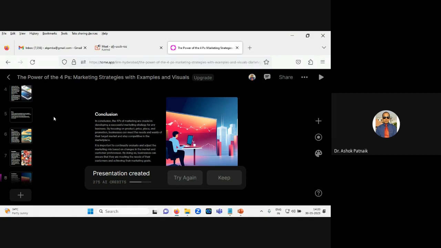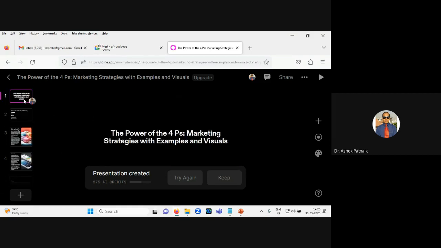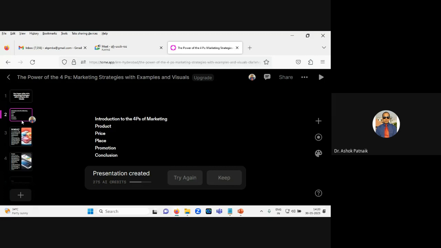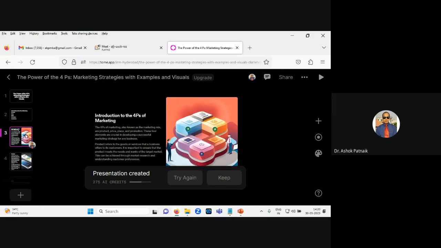Same thing with ChatGPT also, they will do. You can see it has given a title slide also. Then the second slide is talking about the 4 P's: price, place, product, promotion. Then you can see individual slides are also prepared.